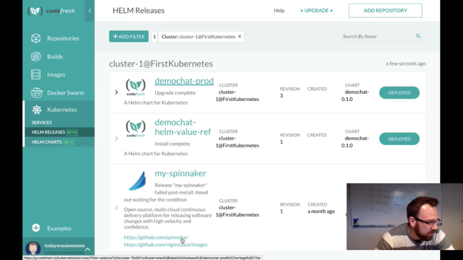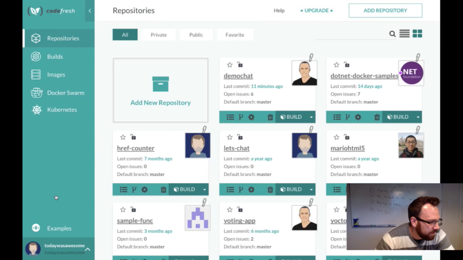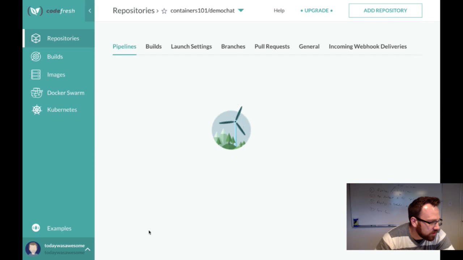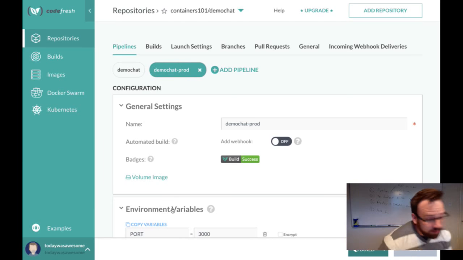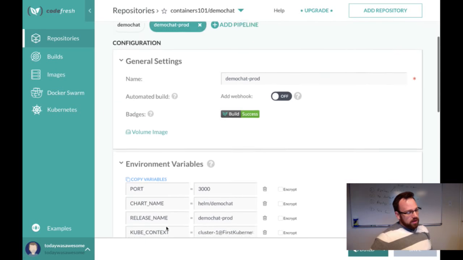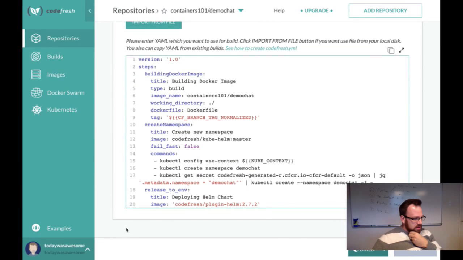The way that I've set it up, and this is pretty easy, and again, you'd probably want to have separate projects and separate Kubernetes clusters and all that jazz, but I'm going to go over to my pipelines here, and I've set up a pipeline just for prod. Now, the cool thing about this pipeline, if we go down and look at it, is that I actually do have it building.